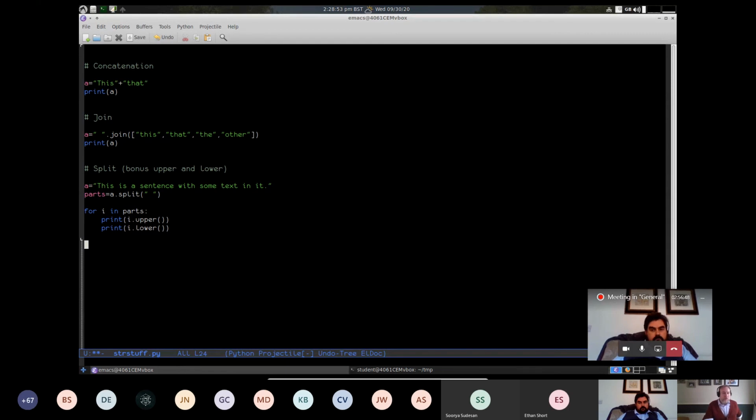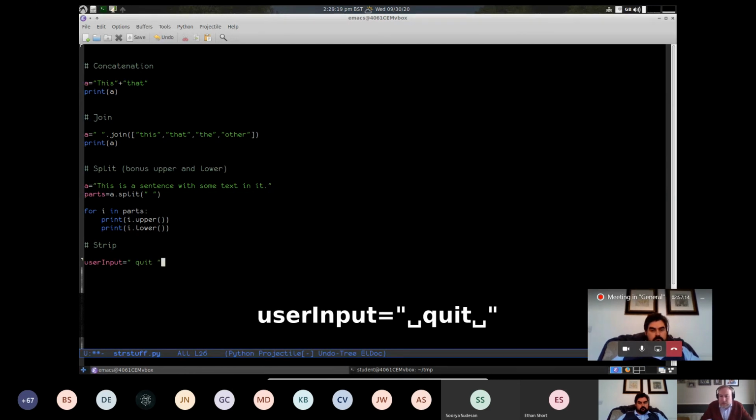There was something else I was just thinking I wanted to do. Oh, strip, that was the other one. Sometimes you will have, like you saw earlier, make a menu and you type something in and you check to see what people have typed. So let's say that the user input like this has been typed in, and what they've typed in is quit, and they put a space at the start and the end because, well, they're a user, and that's the kind of stuff that happens. Okay, you have to be able to deal with them doing stuff like this.